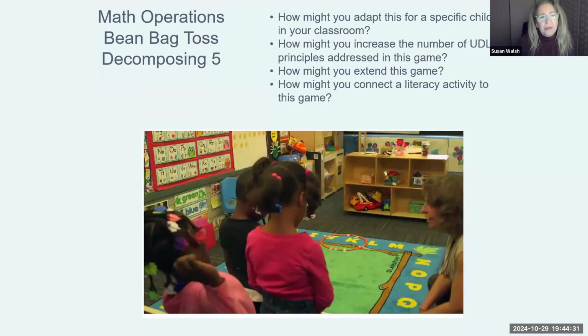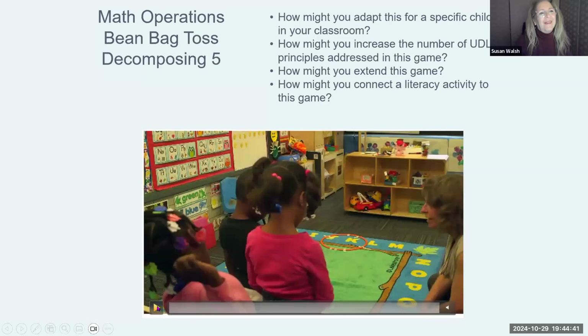Decomposing. Remember when you were in 4th grade and you did the family of facts? How do you make 5? 1 plus 4, 4 plus 1, 2 plus 3, 3 plus 2, 5 plus 0. What do we do in preschool? It's like that.